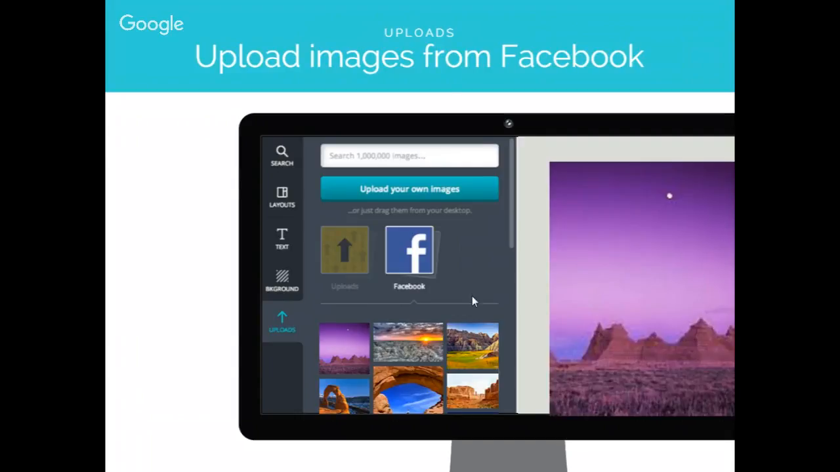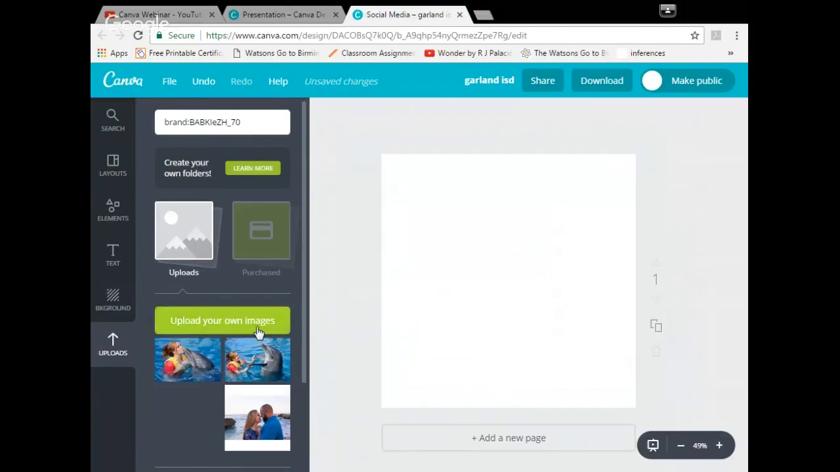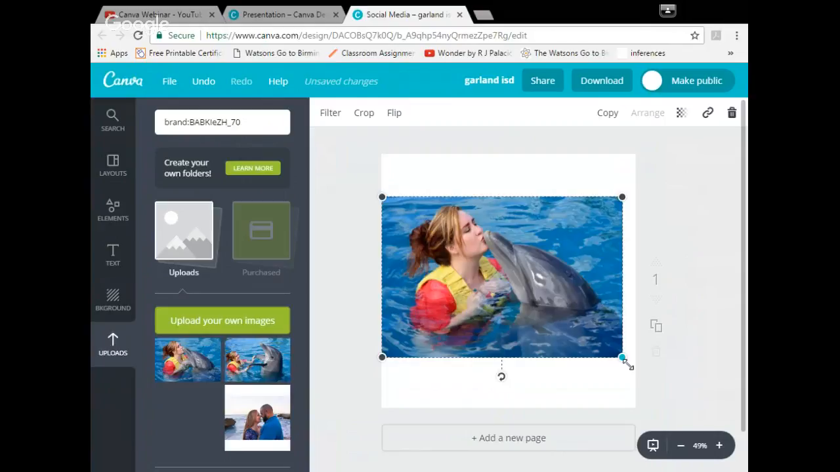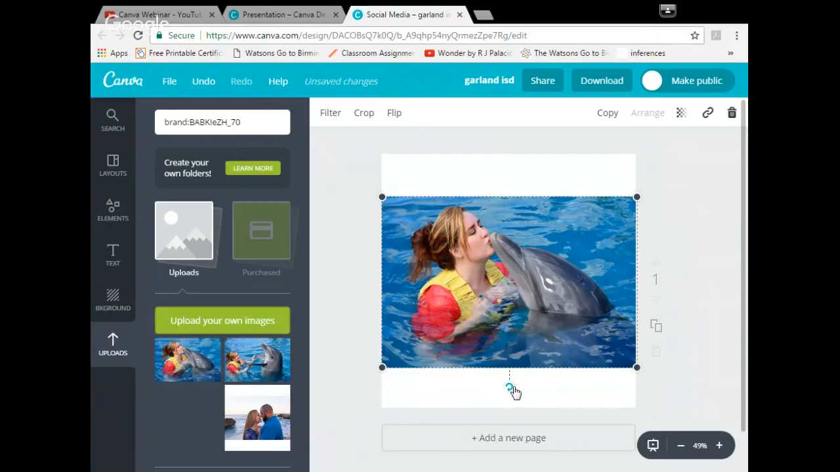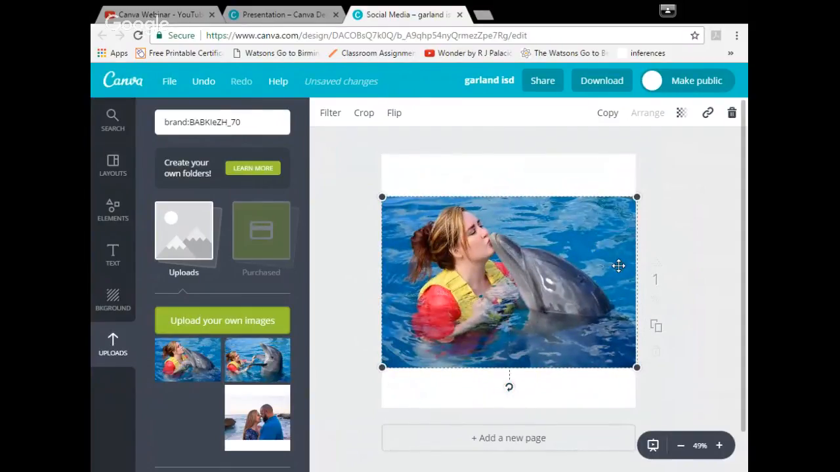So I will show you how to upload an image. If you look at this master panel, on the left it says Uploads, and you click on Upload Your Own Images, and then you can go to your pictures or wherever it is that you store images on your computer. I already have a few that I looked at earlier, so here's one of me. You can really add one of whatever you want, but you can see that I can add this image that's personal and that's mine, and it'll make my design uniquely my own.